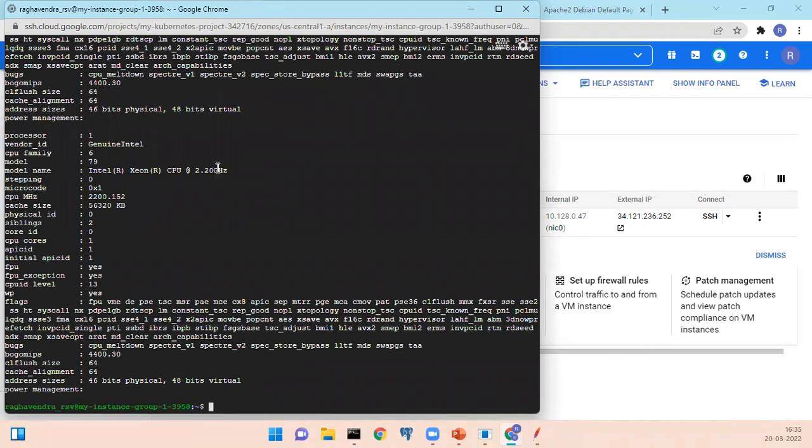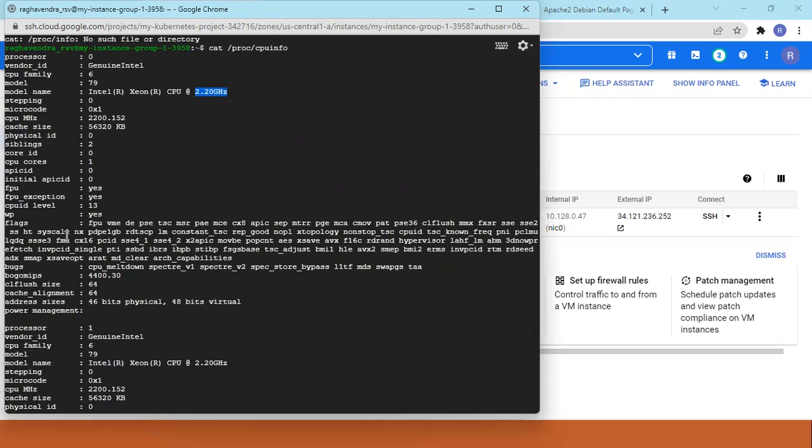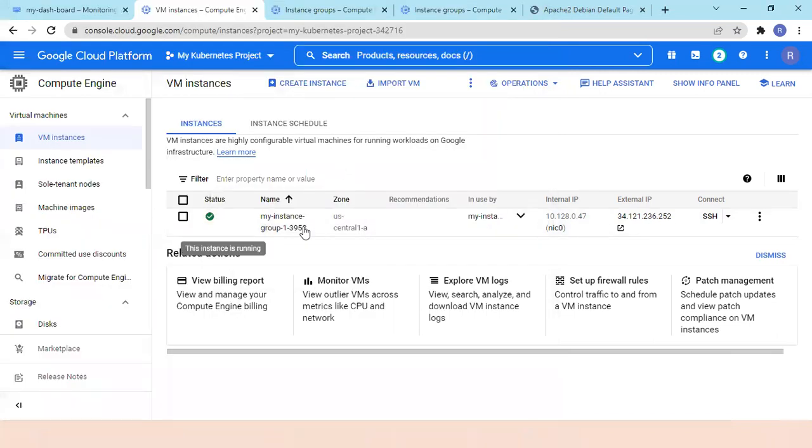In order to know how many CPUs there are, what the clock speed is, and other parameters, this is the command cpuinfo. This command gives us details about the CPU. With this command, we can see that there are two CPUs, CPU 0 and CPU 1. The clock speed of the CPU is 2.2 gigahertz, and other parameters like how many CPU cores there are and what the cache size is can be seen with this command. So basically, these are the details about the VM instance that we have here.